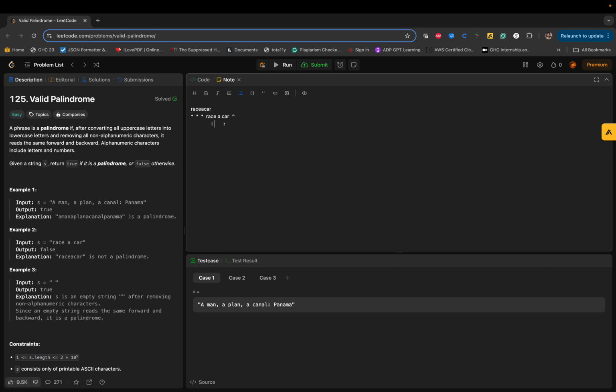Now we will move L to E, and R was at C. Now R will move to the space. So R is now at a space. It is not an alphanumeric character. So we need to move R again till we find that alphanumeric character. So R will move again and find A.